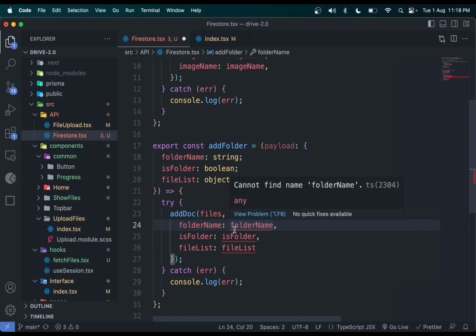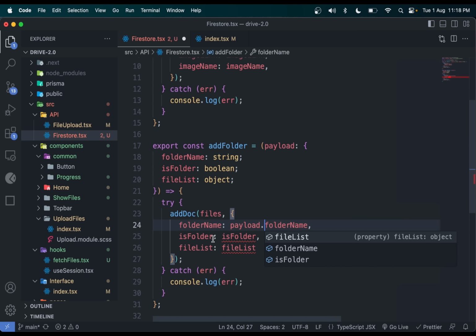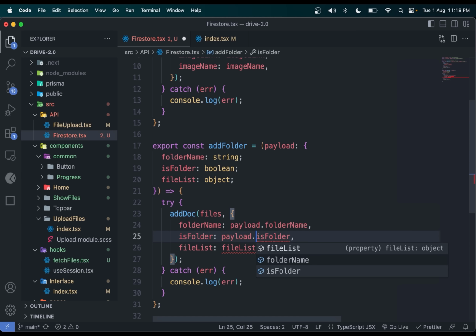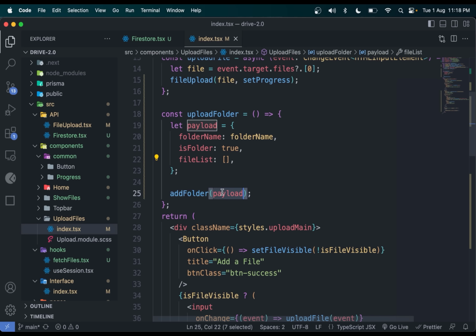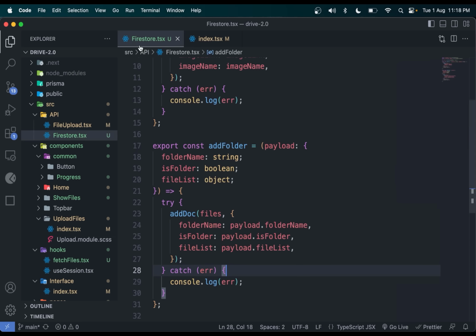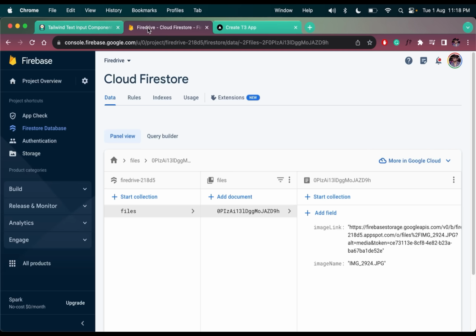But the problem is we need to have payload dot folder name, payload dot is folder, and payload dot file list. Fine. So this is done. We will simply call the function and do these things in the try block.